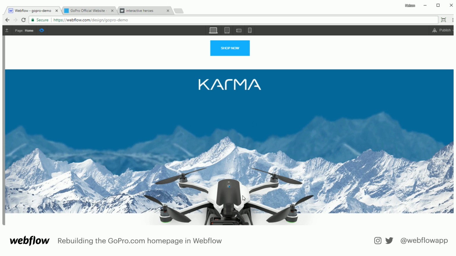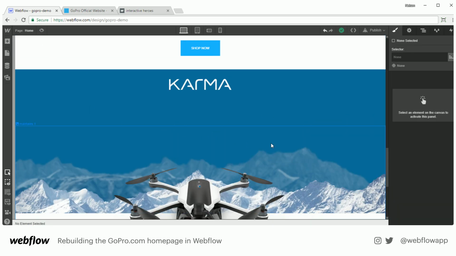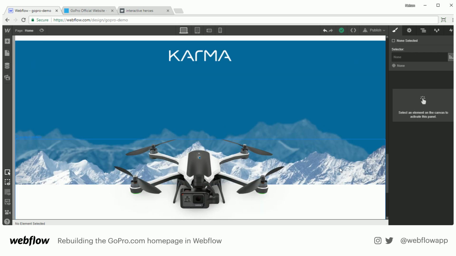But see how it stops when I hover over the actual product? It's kind of janky. I guess that's something we can fix with more time. All right. Now let's go ahead and affect the other mountain.